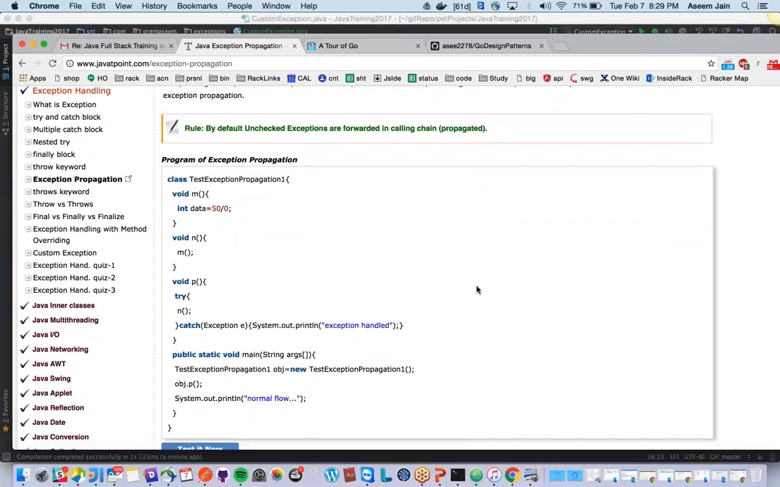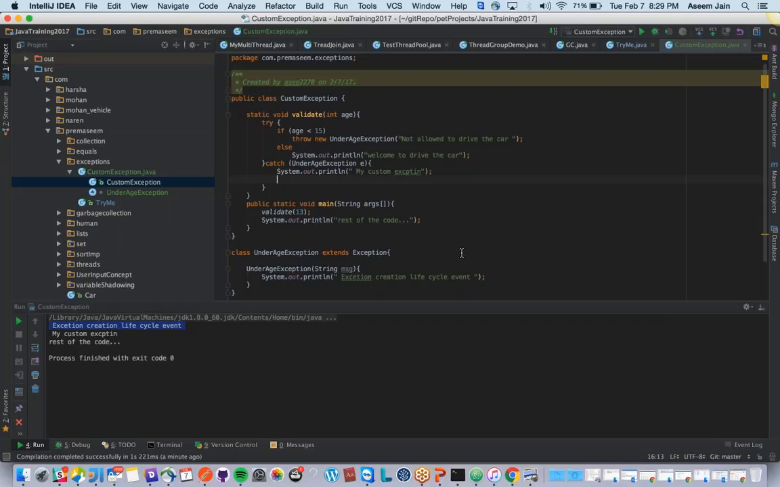And your homework would be to try out these exceptions and nested exceptions and raise the pull request.